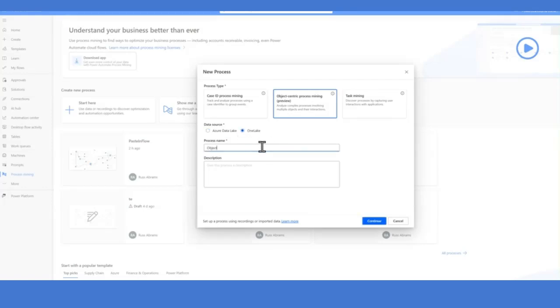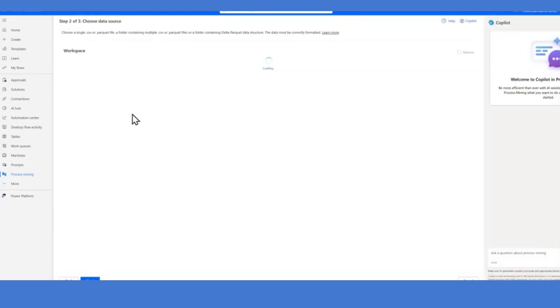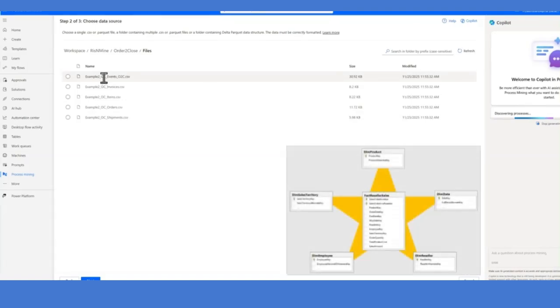Okay, let's get this thing started. We're going to start on Object Centric Mining, and we're going to start by pulling it in from OneLake. So I've already selected. Now I'm going to go to Rise&Mine, and we already have moved our files into our Lakehouse.